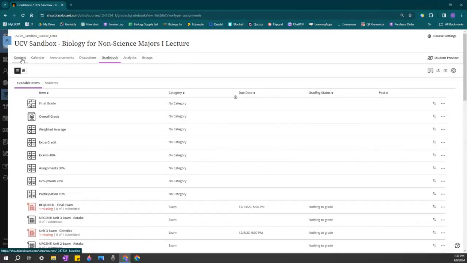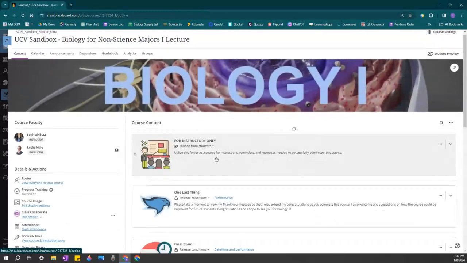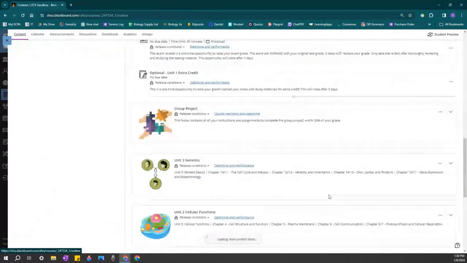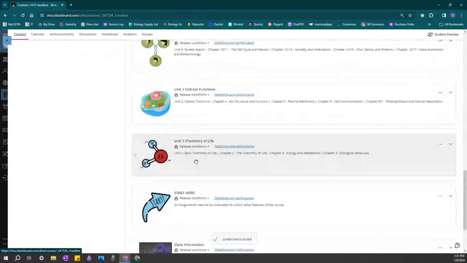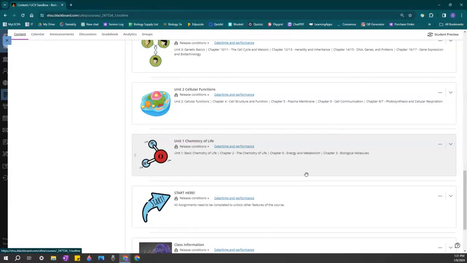But just to let you know, all the assignments should be preloaded and pre-available to the students at the appropriate time based on their progress and their performance. So students really have a unique experience when they're going through the course.